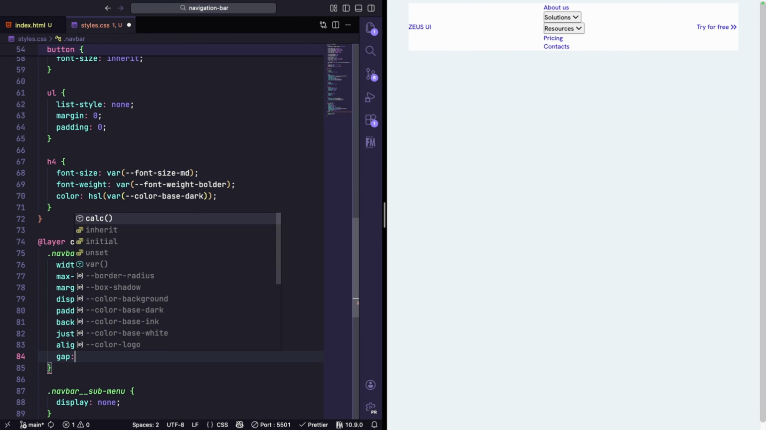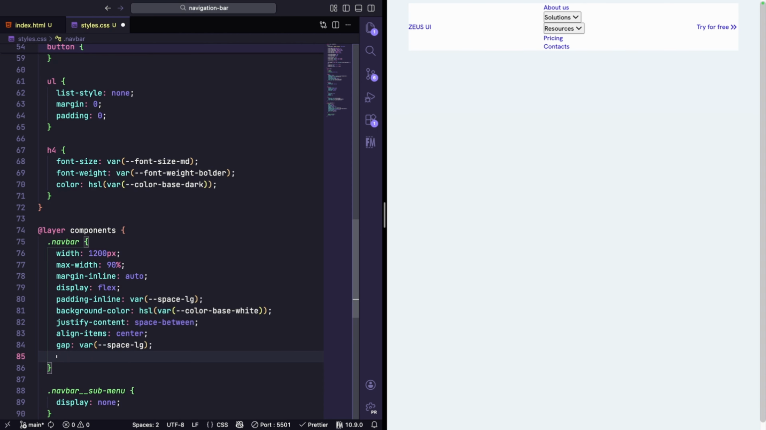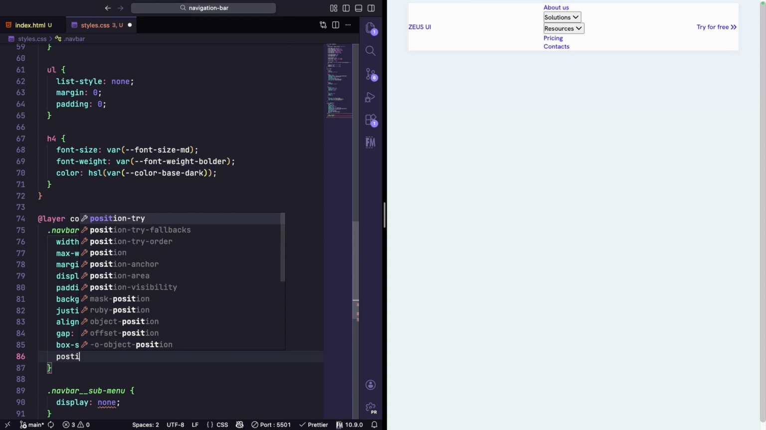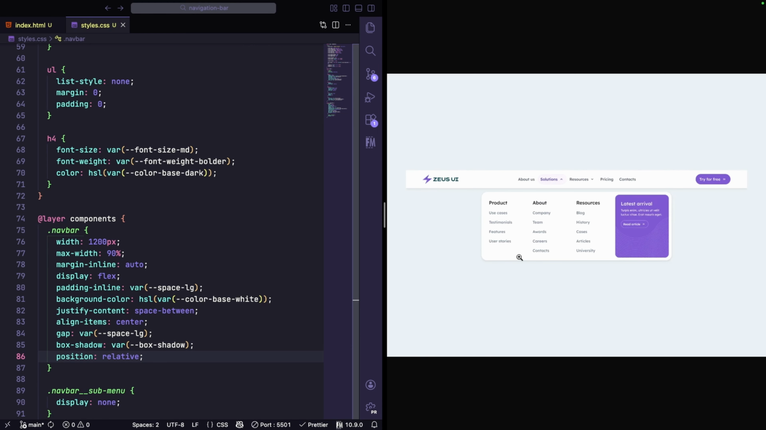So we're going to add a gap here. Let's do var space large, and then let's add that box shadow. Box shadow, var box shadow. I think CSS properties are so cool. I love using CSS properties. All right, so we're going to give this a position of relative because we want the mega menu that is below to be positioned absolutely to this navbar, right? And we want this centered. Based on this design, it looks like the mega menu is always centered within the navbar, no matter which one is actually active. So that's what I'm going to do in the prototype.